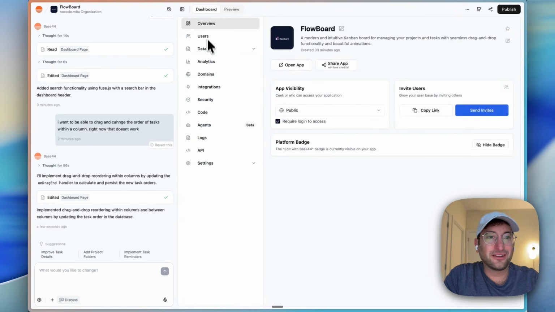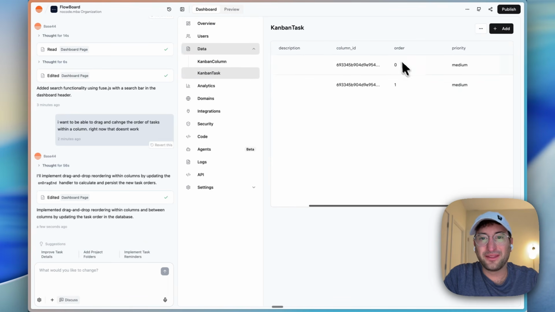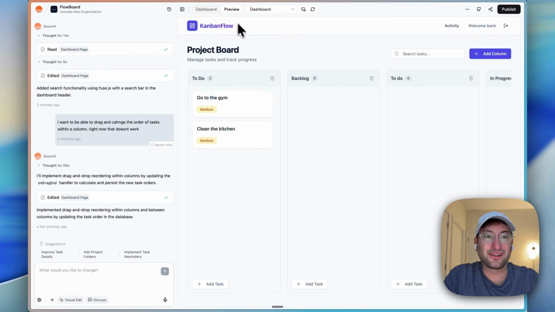And I wonder what it did. If I go into the data, now I'm assuming there's an order. Yep, now they added an order to the database. And this is really what makes Base44 so powerful, is you don't have to be technical and understand what's happening behind the scenes and how the database is working and how it's set up. You just tell it what you want, and then it's able to do it for you.